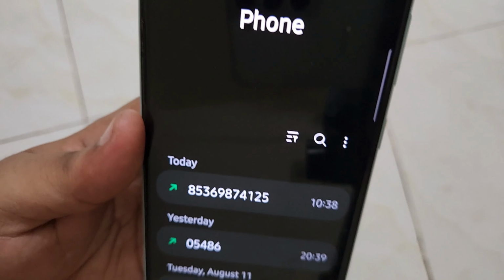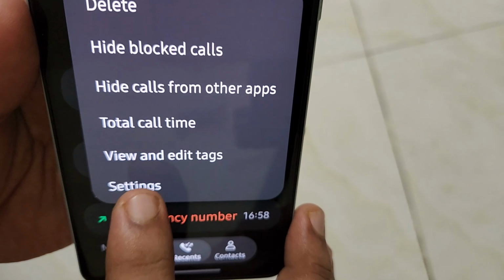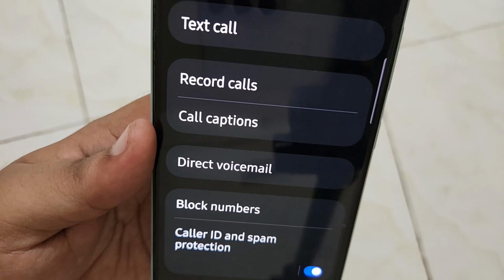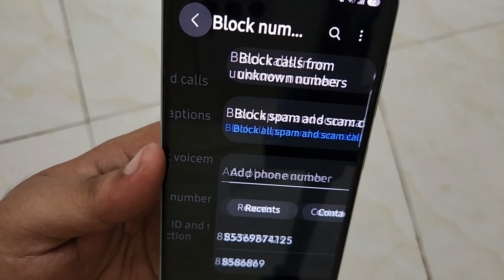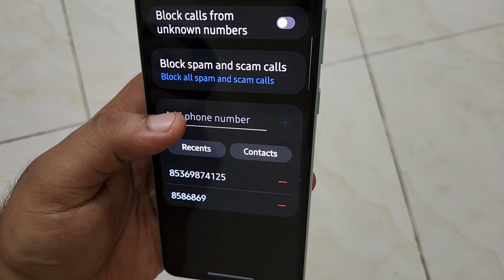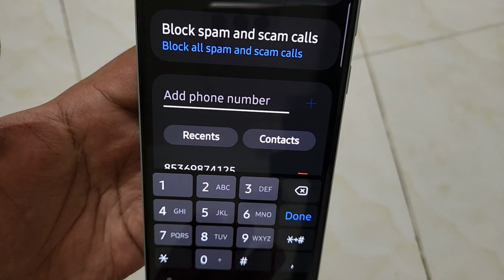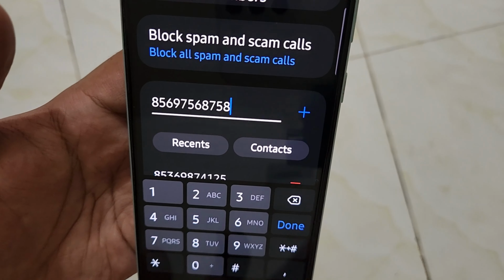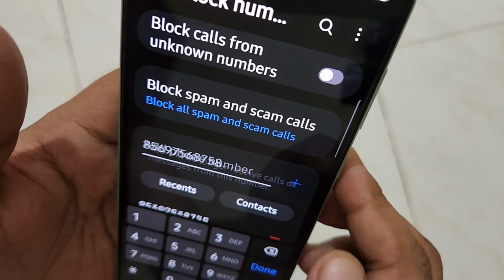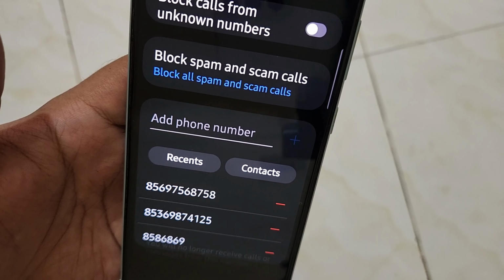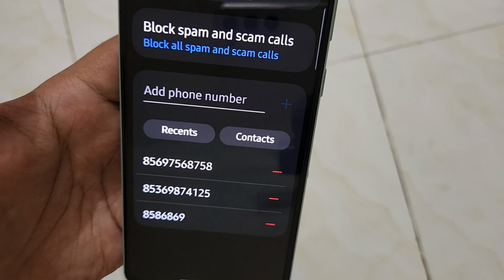The second way, if you want to block any number, simply tap on the three dots more button at the top right corner, go to settings. Once you are on the call settings page, scroll down slowly, find the block numbers option, and click on it. Here you can simply tap on the section, then type the number you want to block. For example, I am typing this number. Once you have successfully typed the number you want to block, tap on the plus sign, and you have successfully blocked this number too. That's it guys, you can easily follow these two guides to block a number.